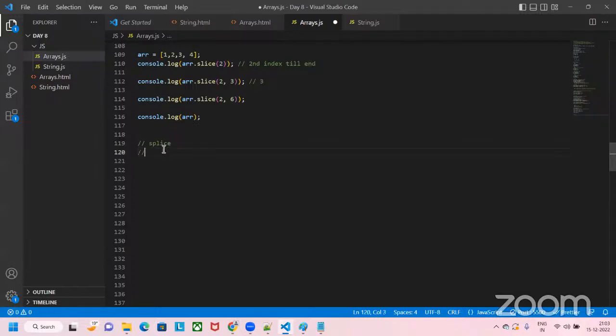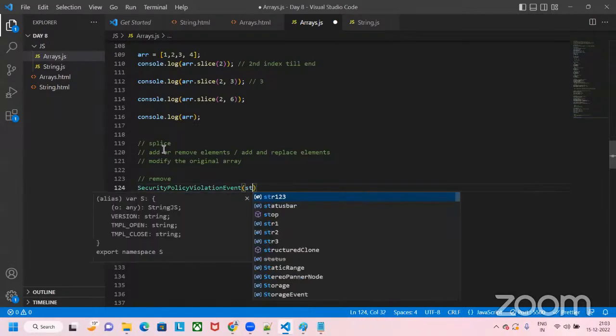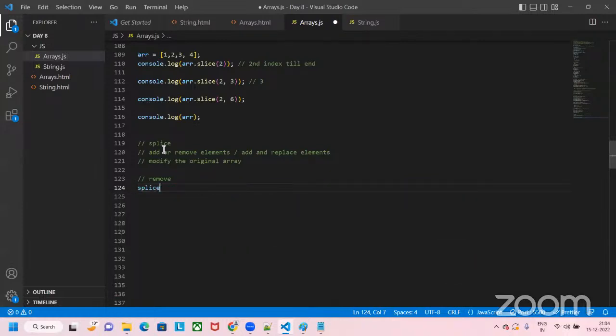Now if you ask me what splice would be used for, it will add or remove elements, or add and remove elements, replace elements, I'll say. What does it mean if you ask me? Before that, one important thing is it will modify the original array. First, I will explain the removal part, okay? How removal will work. The syntax is splice, start index, comma, number of elements to be deleted.